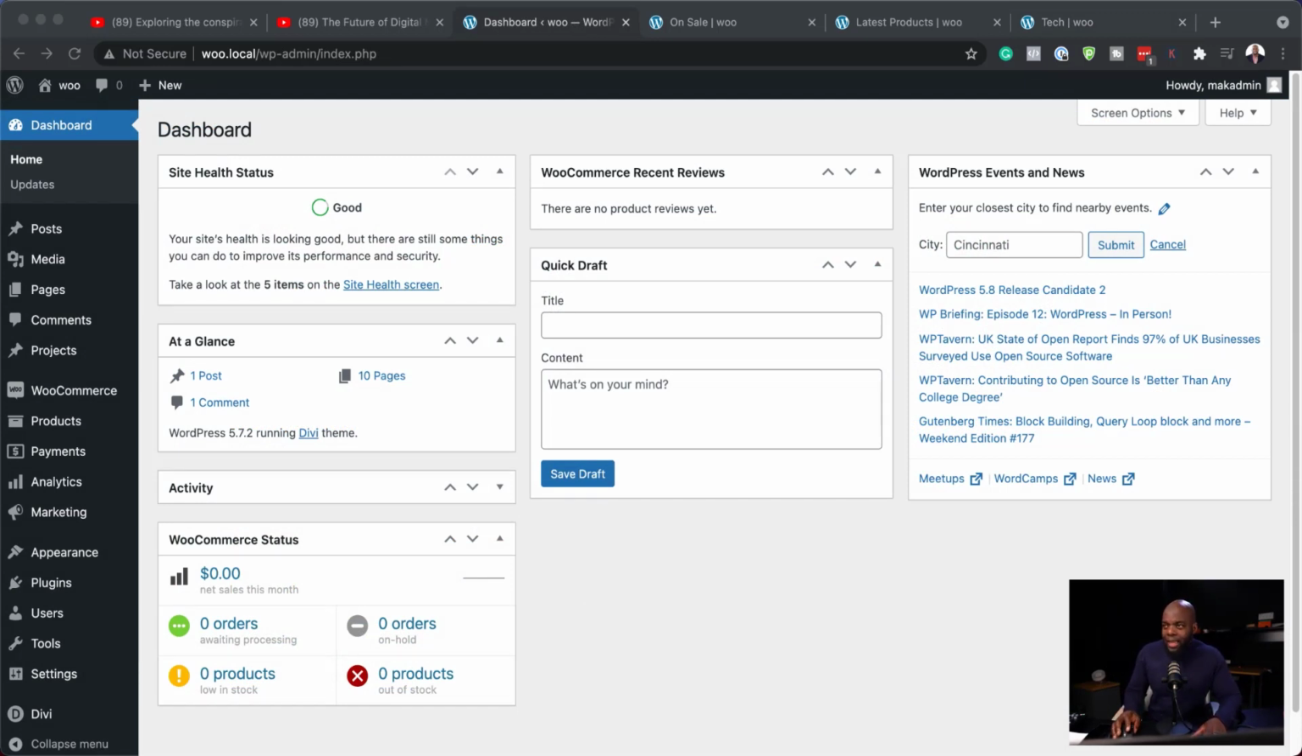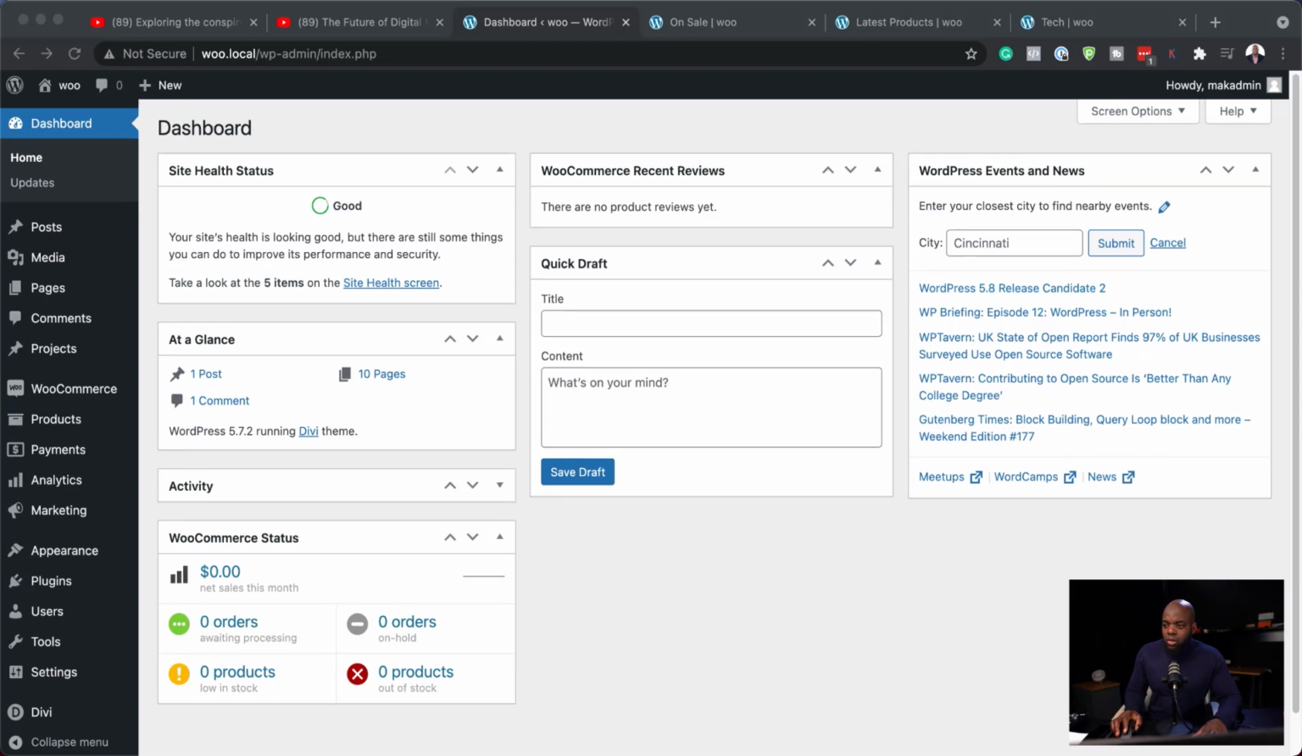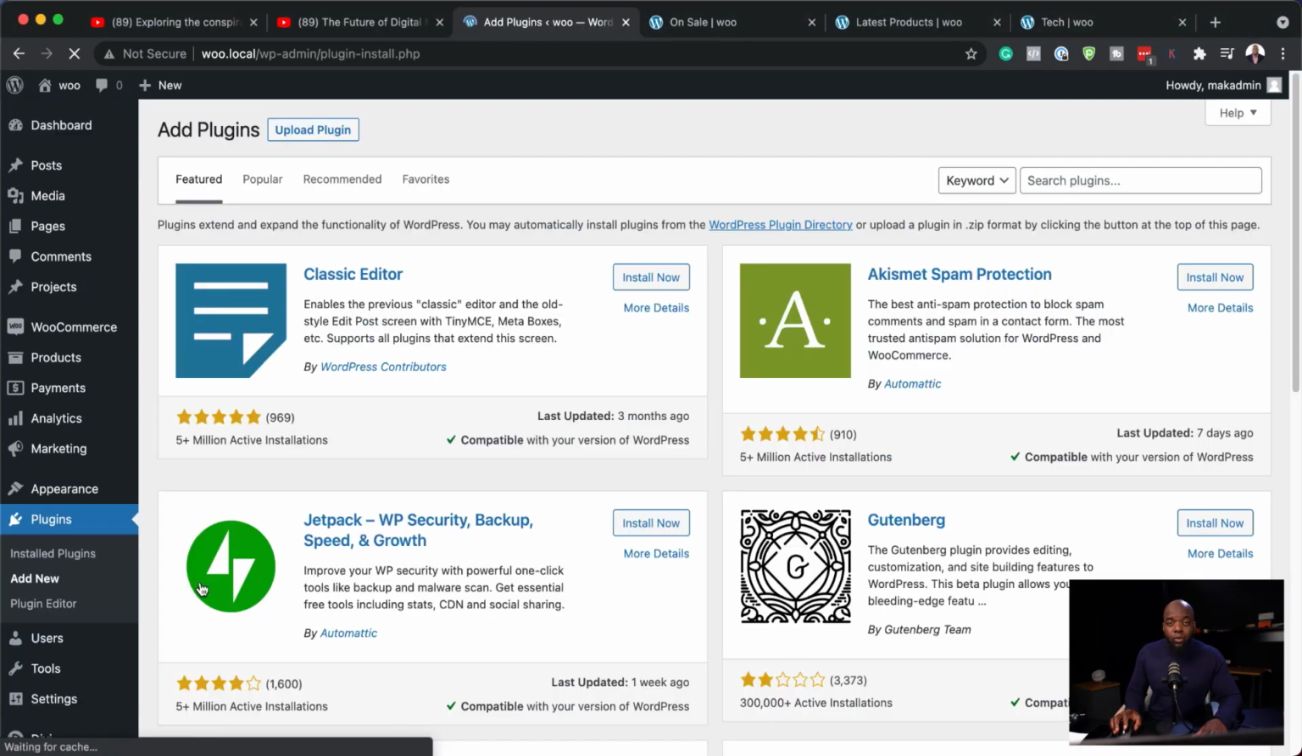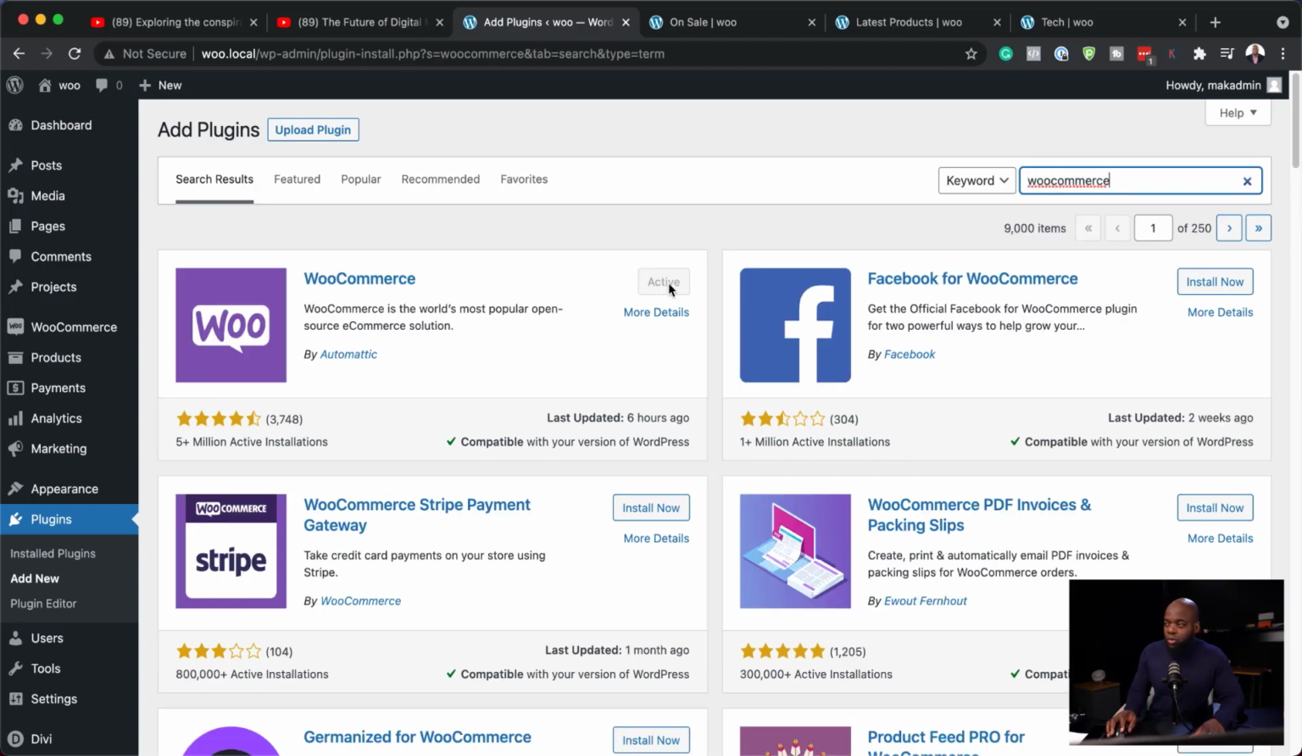Right now I'm in the admin dashboard of my website. To install WooCommerce, you want to come over here to plugins and click on add new. By the way, WooCommerce is absolutely free. It helps you build your online shop. So let's search for WooCommerce. What you want to do is install and activate. As you can see, I've already gone ahead and activated my plugin.